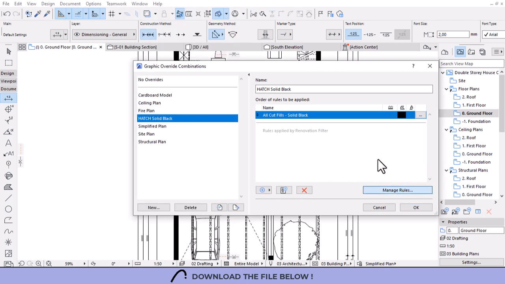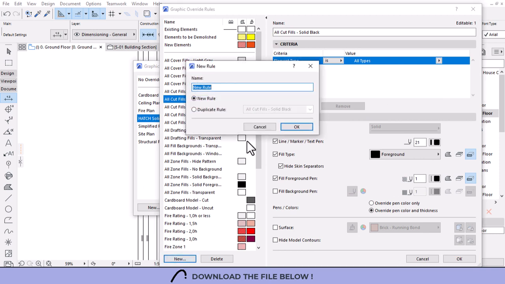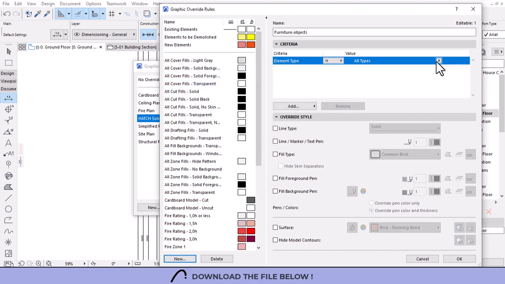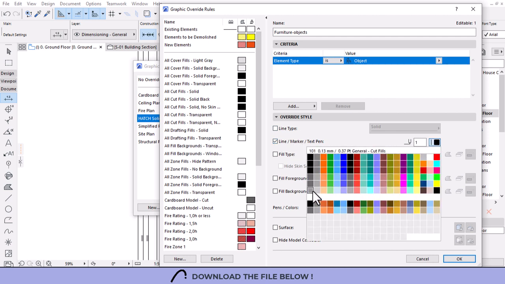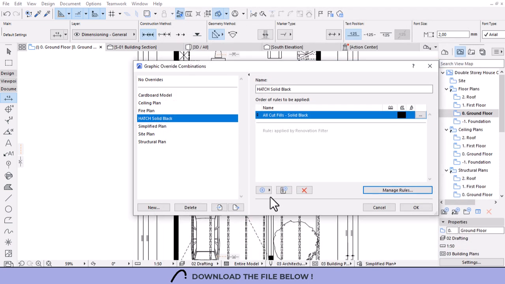Then I'm going to click on manage rules and create our new rules. Create a new rule for furniture / objects. Then hit OK. I'm going to say the element type will be object, and then I'm going to override the line, marker, text and pen to this color, and then hit OK.